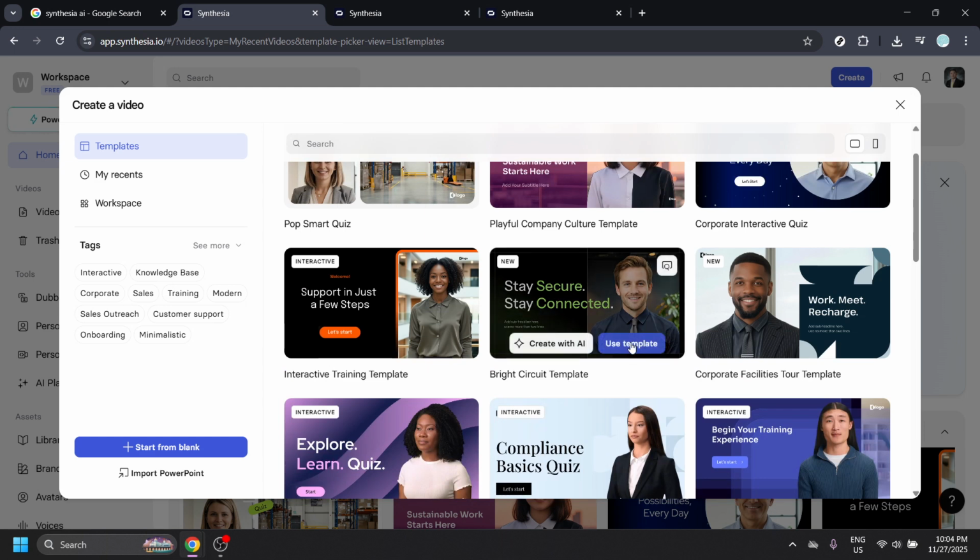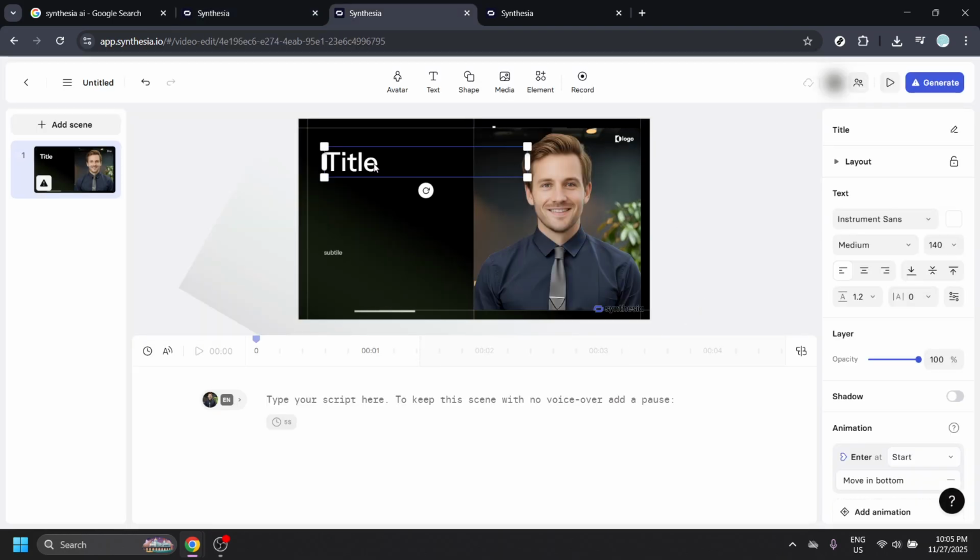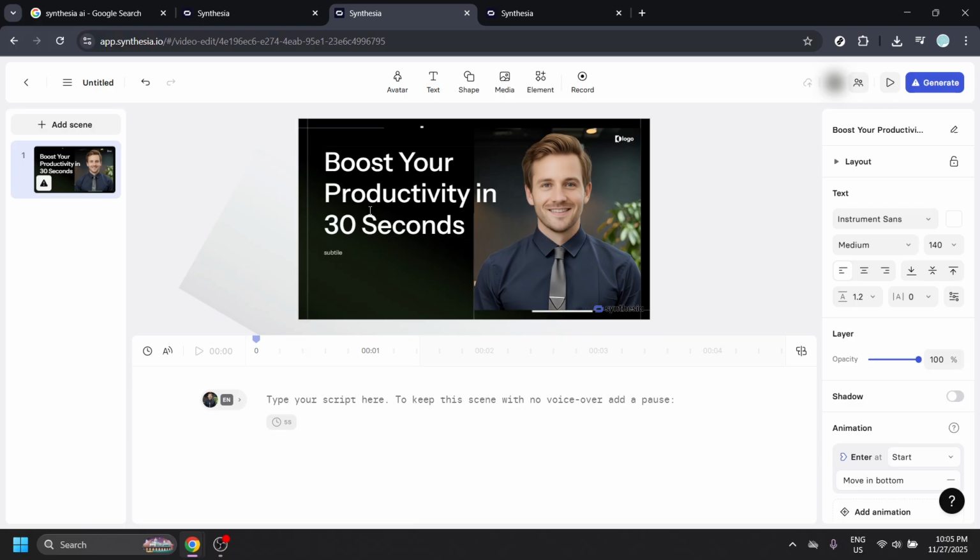With your template open, start by editing the title. Keep it clear and benefit-focused so viewers instantly understand the topic. Short, strong phrases work best, and capitalization should be consistent with your brand style. If your title wraps to multiple lines, adjust the size so it remains readable on both desktop and mobile.